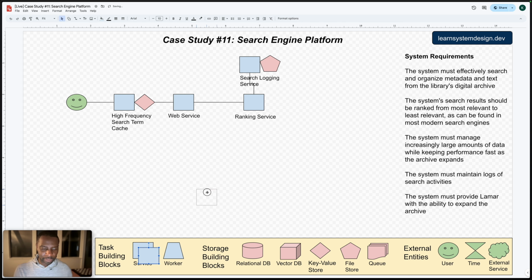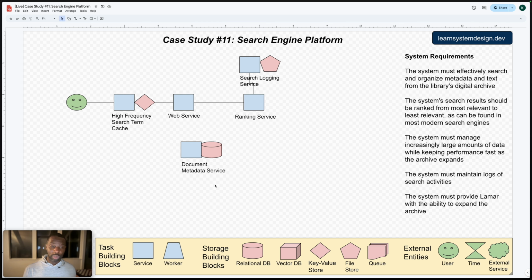So first, we're going to have a service connected to a relational database. And we're going to call this the document metadata service. The idea here is that we want to save, in a consistent way, information about the document. So you put an ID, the title, the description, what it is about, information that we just know about the topic.